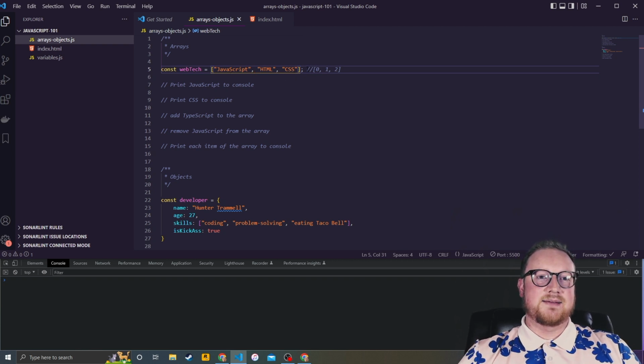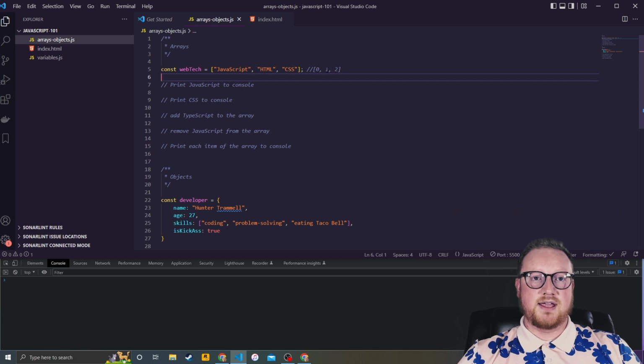In this little example I have right here, this would show what the position of each of these values would be. The first index we have is 0. That would pull out JavaScript. The second index we have is 1. That would retrieve HTML, and the third index we have is 2, and that would retrieve CSS.